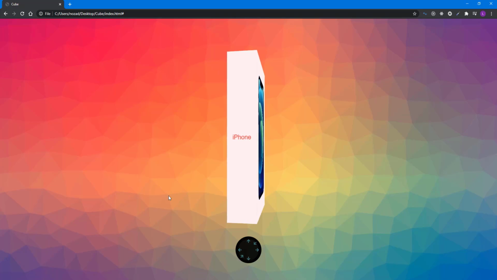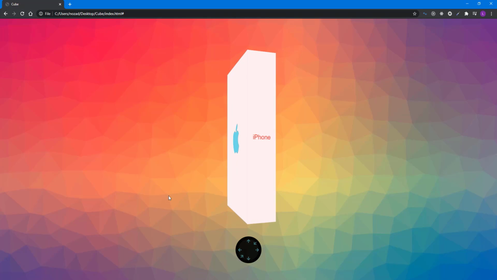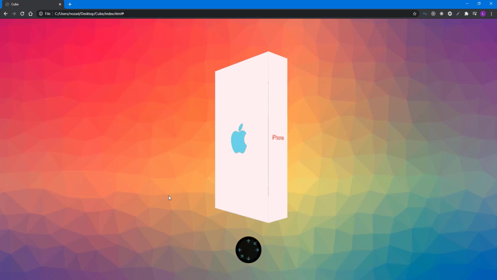In this video we're going to be building an iPhone 12 3D cube with HTML, CSS and JavaScript.